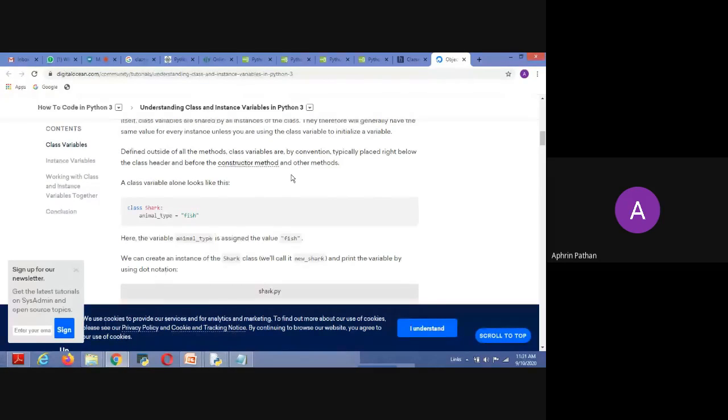तर बघा, class Shark आहे, class variable alone looks like this. Class Shark आहे, animal type is equal to fish. Animal type काय आहे, fish आहे. So this is the class variable. So the variable animal type is assigned the value fish. Okay, तर shark हा एक type of fish आहे आणि animal type is equal to fish.